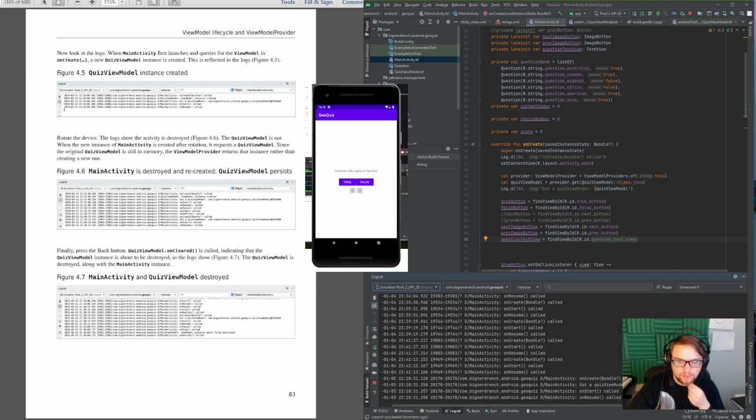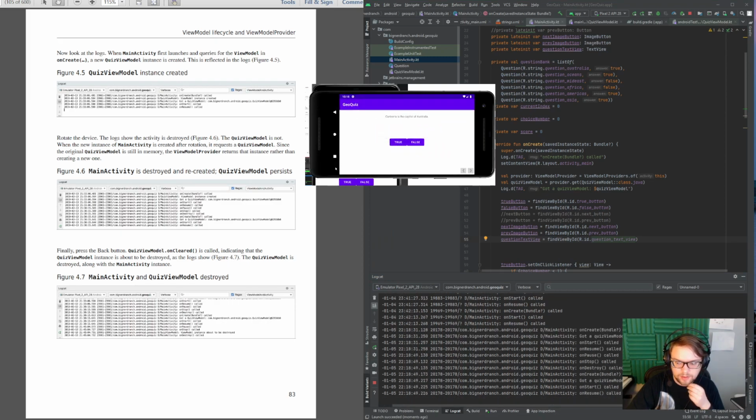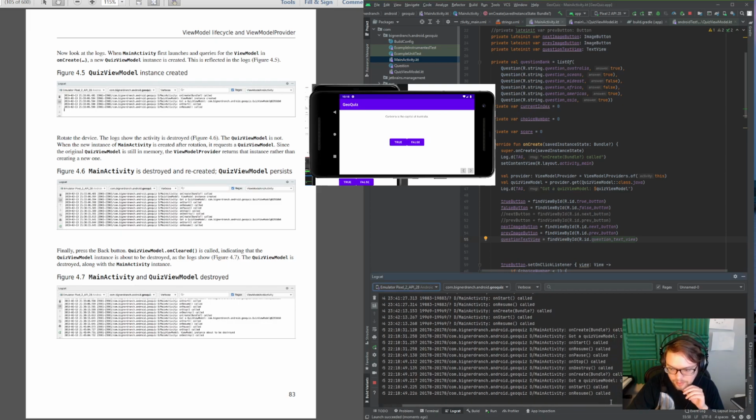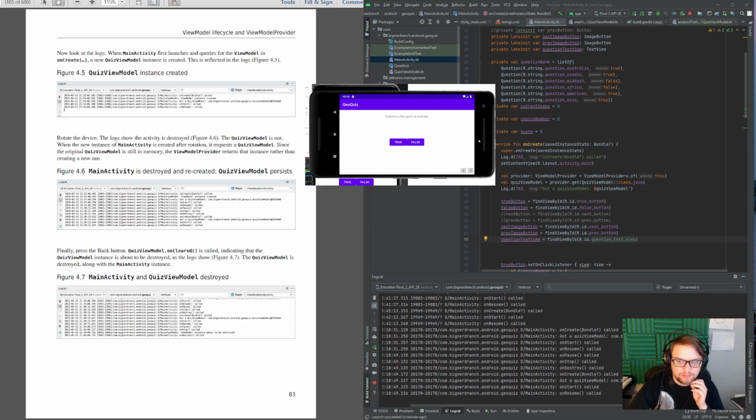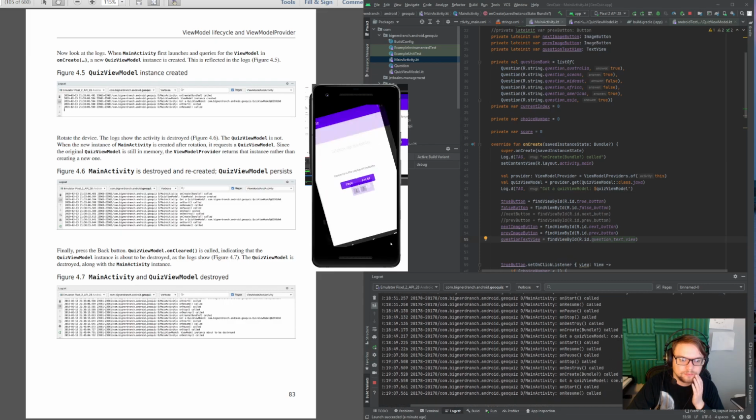And I need to rotate. Got a quiz view model. Is it the same one though? Yes, it is the same one. So I think that's the point, that it's the same quiz view model even when this has been changed and moved. Right, it jumps back, but it's still the same quiz view model all three times. I'm going to kill it.